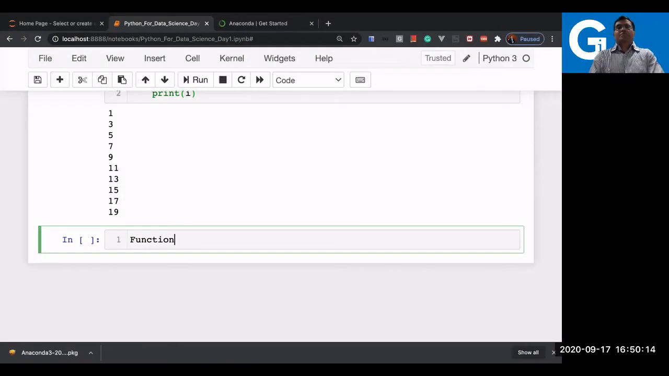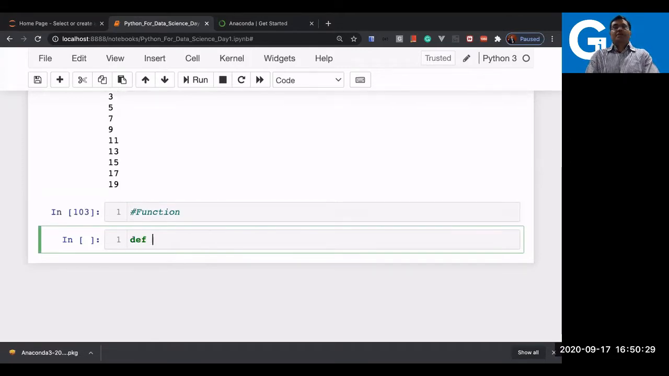Now function in Python is also an object. So how do you define a function? Use def here. Write a function name, let's say fun. You can have the parameters, let's say argument 1, argument 2, and that's optional.